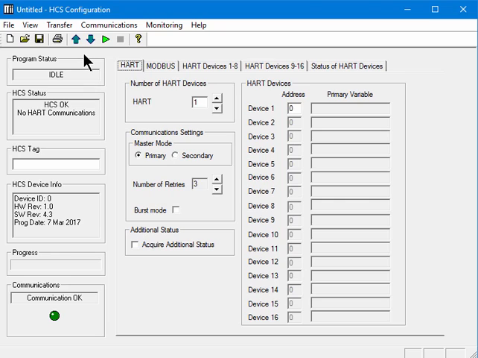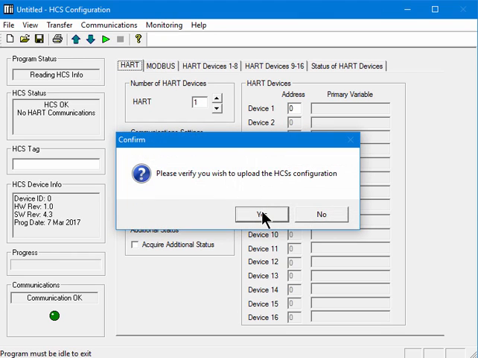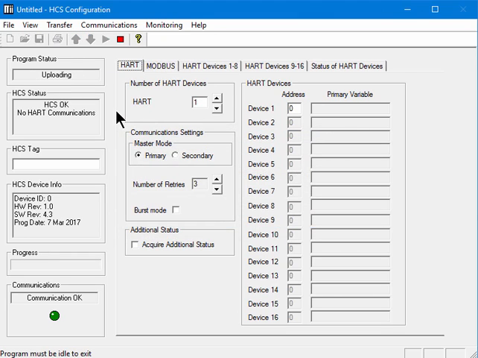But before we do it, I want to do an upload. I do have an HCS configured on here. We'll do an upload so I can upload my current configuration. Notice we have a progress bar down here. And there we go. Now we have my current configuration. So let's take a look. Program status, right now it is idle. I am not monitoring anything. The HCS status is okay. I did the upload and it got no errors.